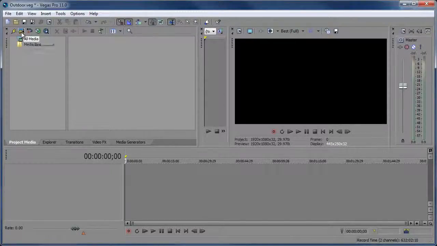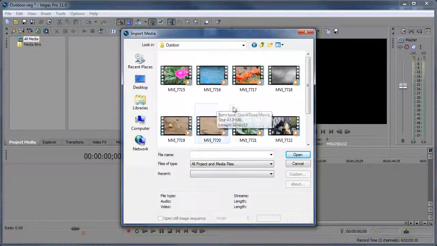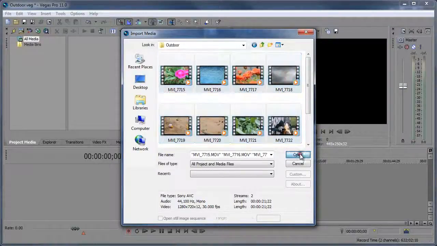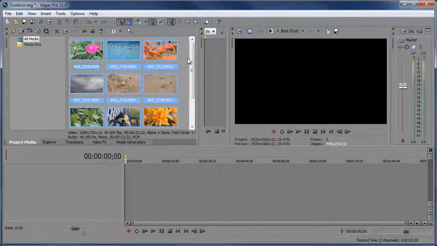Right next to the lightning bolt, we have the import media button, and what that's going to do is if we click on it, we can navigate to the folder we have all our media in, and we can select all of this, hit open, and there's all of our media imported right into our project media window.